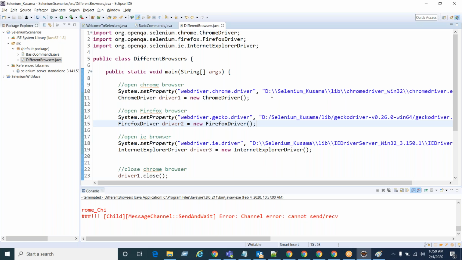While specifying the path, you can specify either two backslashes or a forward slash like this. In Java, you have to represent the path either with two backslashes or with one forward slash like this. This is the way you need to provide the path.